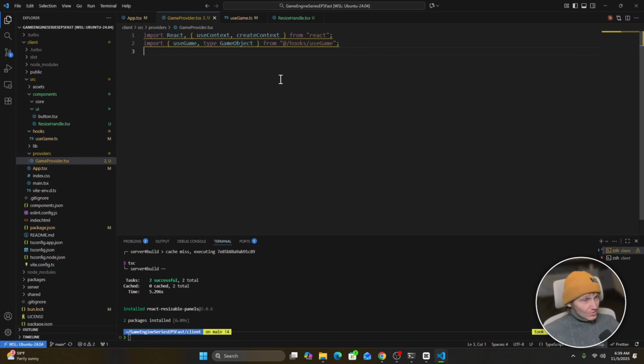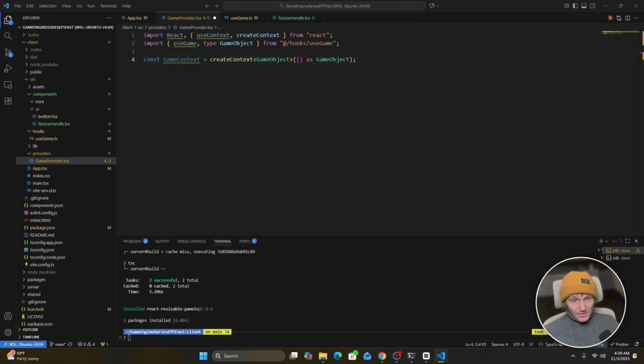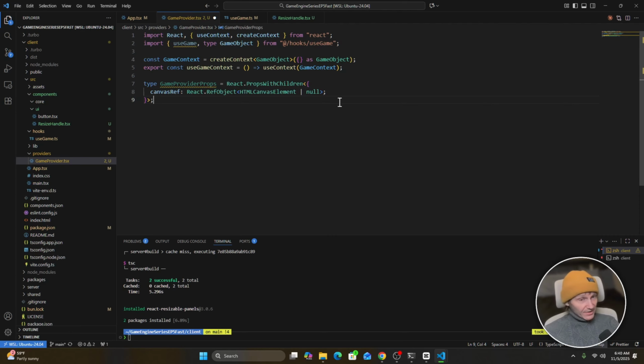So first thing we do, we create our context. Then we're going to create a nice helper function called useGameContext that gets the context. And then we're going to have a provider, and the provider is going to have props with children. And then it's also going to have a canvas ref, which is a ref object of HTML canvas element or null. And then we are going to export game provider, taking in the canvas ref and the children.